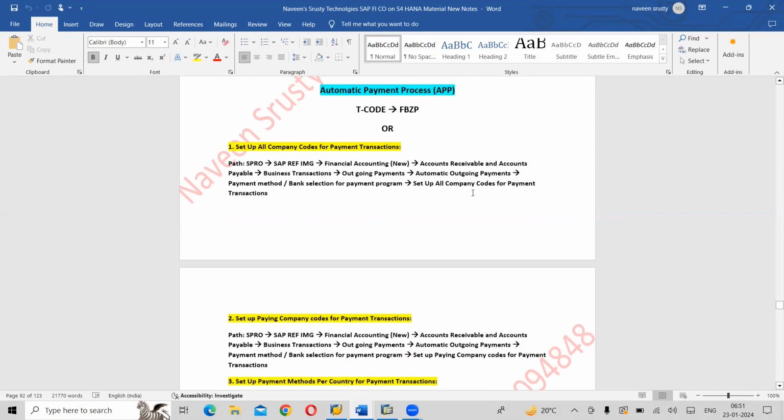Write down, put a heading as automatic payment process. Setup, very important. Try to understand the logic. Set up all company codes for payment transactions.